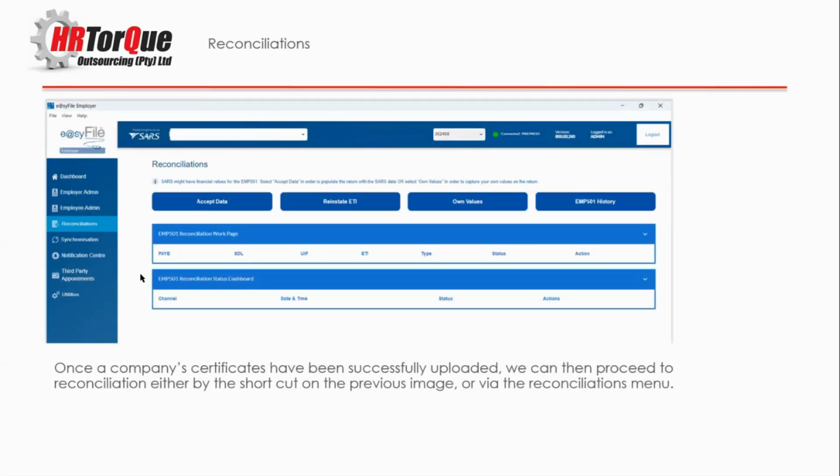When we click on that, it throws us into our reconciliation screen, and it gives us our 501 reconciliation work page, and it will give us the list of people that we have data for underneath here. It's important to note these 4 options along the top. Accept data, reinstate ETR, or own values.